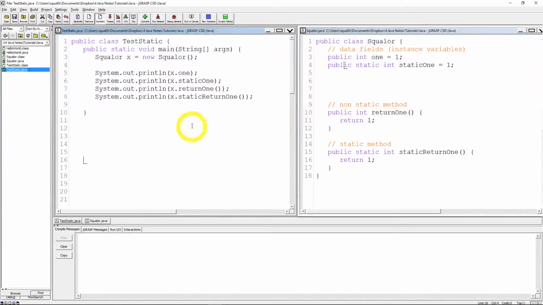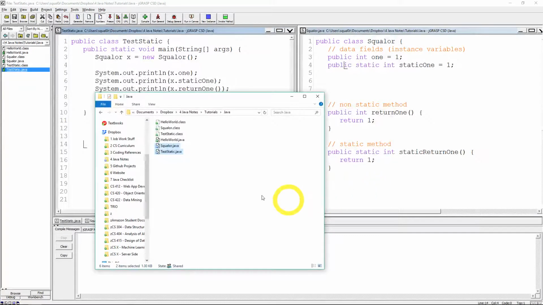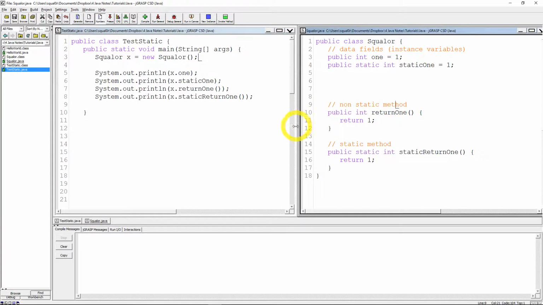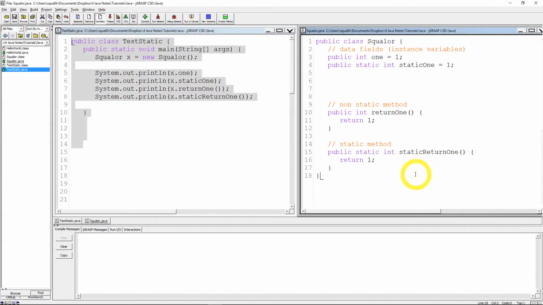Okay, so let's get into it. I created 2 separate Java files. I'll show you the folder. Here's my folder. Notice TestStatic and Squalor.java are both in the same folder so they can see each other. Now I have them here side by side. Here's my TestStatic class. Here's my Squalor class.